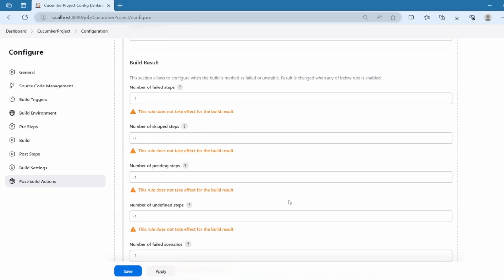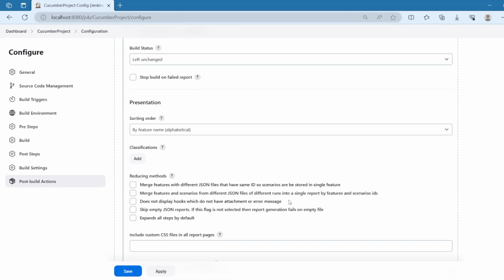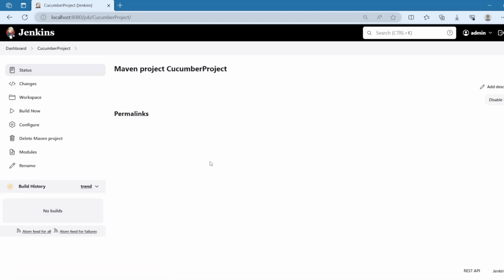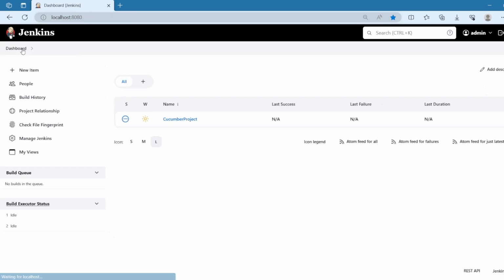So moving further, with this our configuration is complete. Let us click on save. Yeah, so our job is ready. Now let us go to the dashboard, and we could trigger the job from here. Let's take a look at the console logs.